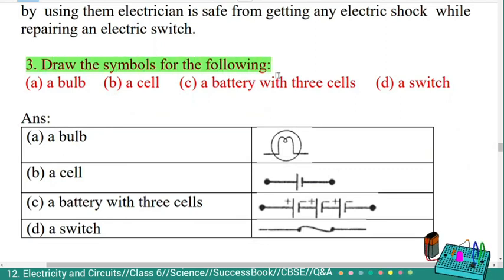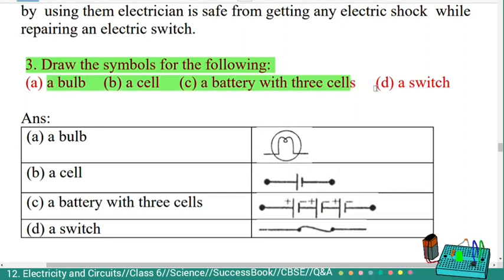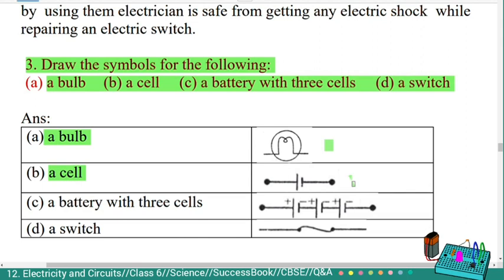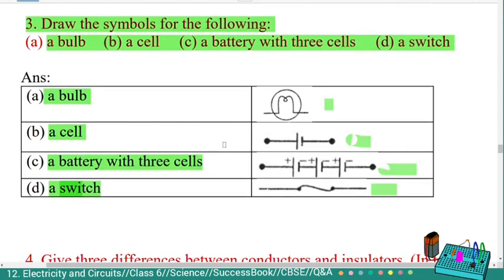Third question, draw the symbols for the following: a bulb, a cell, a battery with 3 cells and a switch. Answer, bulb. So, this is the figure of a bulb. Next, cell. It has one positive and one negative terminal. Next, battery with 3 cells. It is drawn here. A switch. Switch is drawn here. So, observe the symbols and you can try to draw.